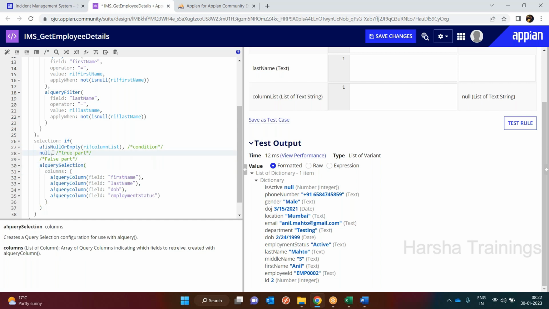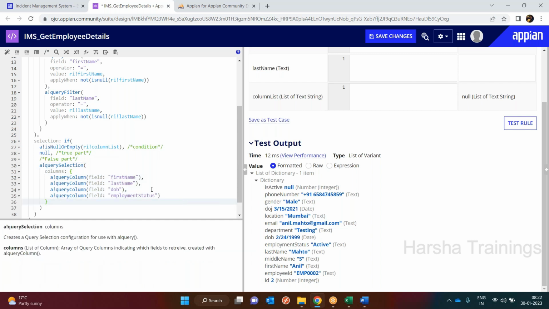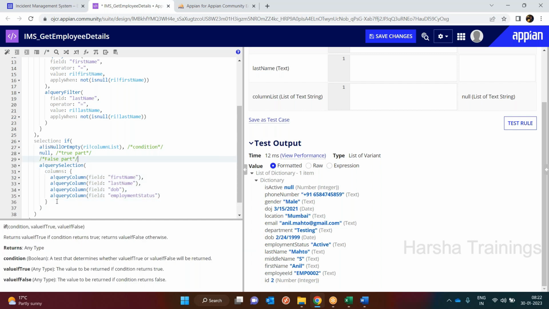In the false part, it's all comma separated, right? So you see, this is a condition which is comma separated. If the condition is true, then it will do this part. Otherwise, it will do this part. So this is called the else part. We don't have to write else. Let me show you the variables.